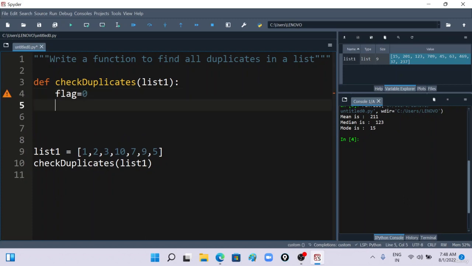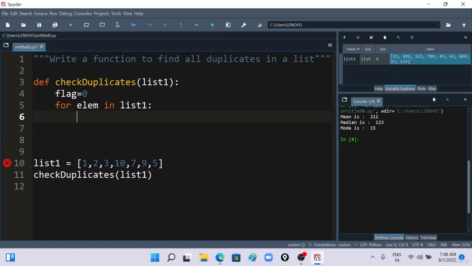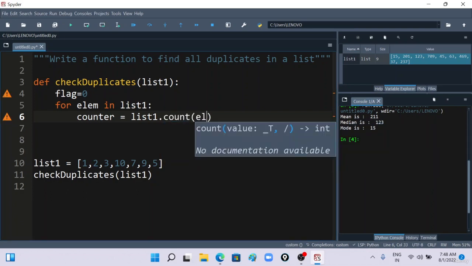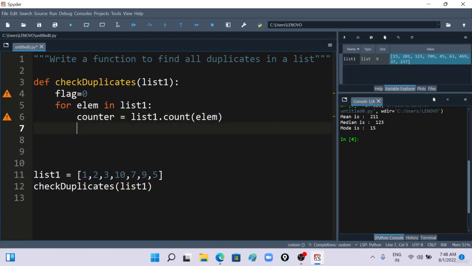So I'll take each element inside the list 1. Okay, and I'll check how many occurrences of this element there are with the help of the count function that I can apply on the list. Okay, so every time I'll get a counter, which is equal to list1 dot count of that particular element. So the moment you identify the counter value is greater than 1, it means there are duplicates, right?